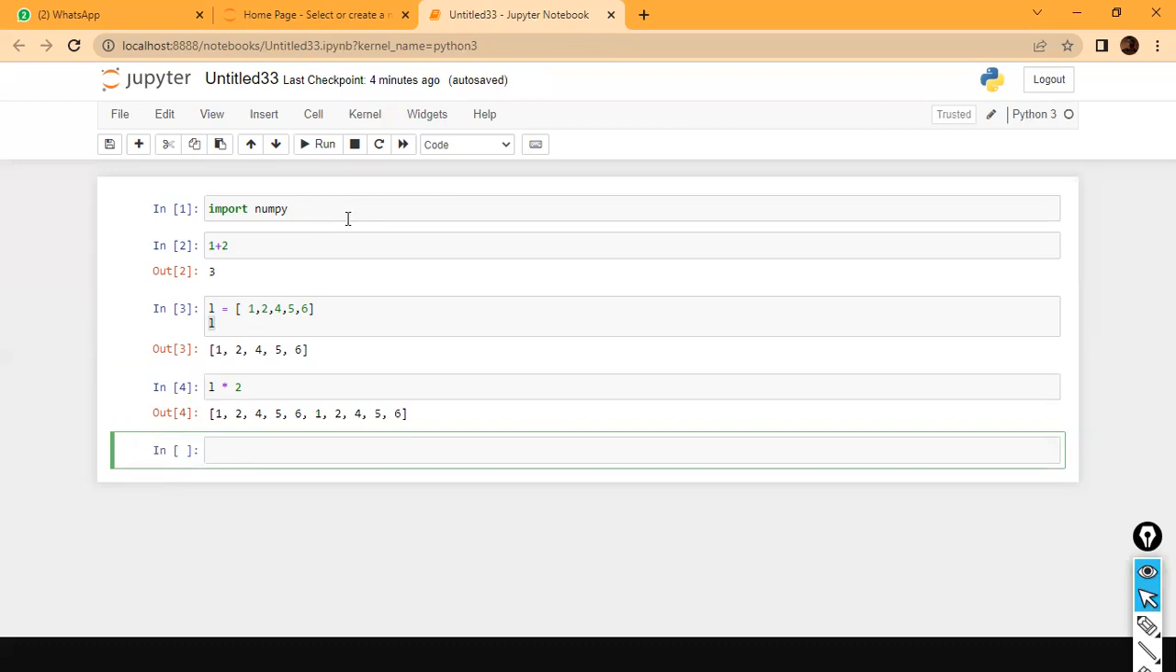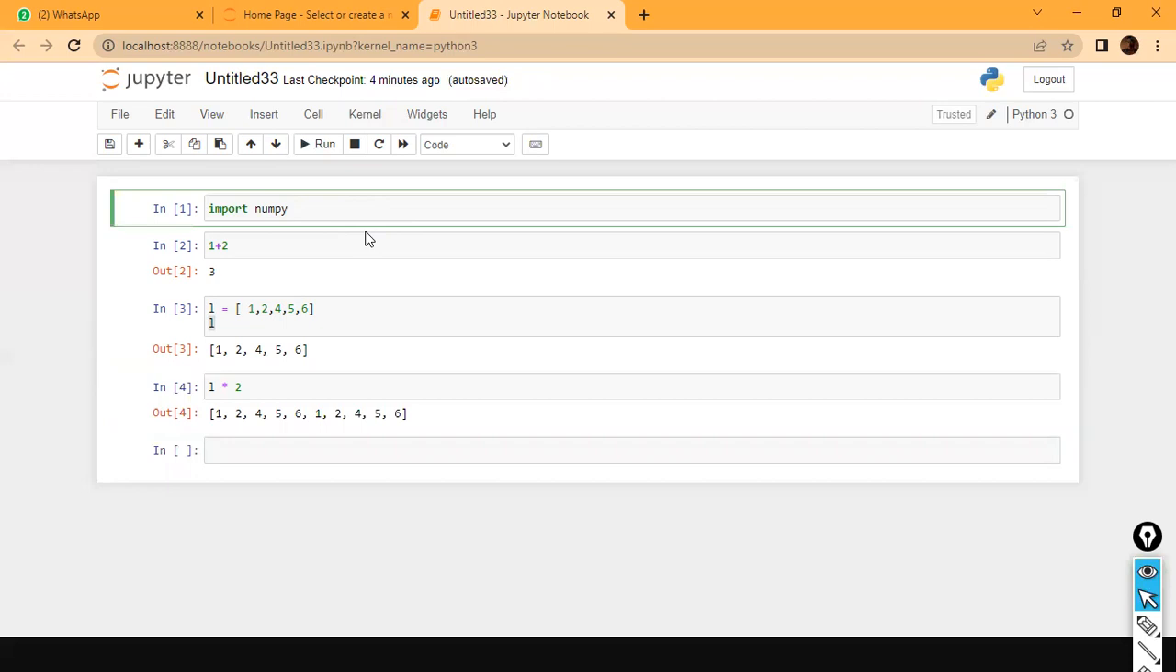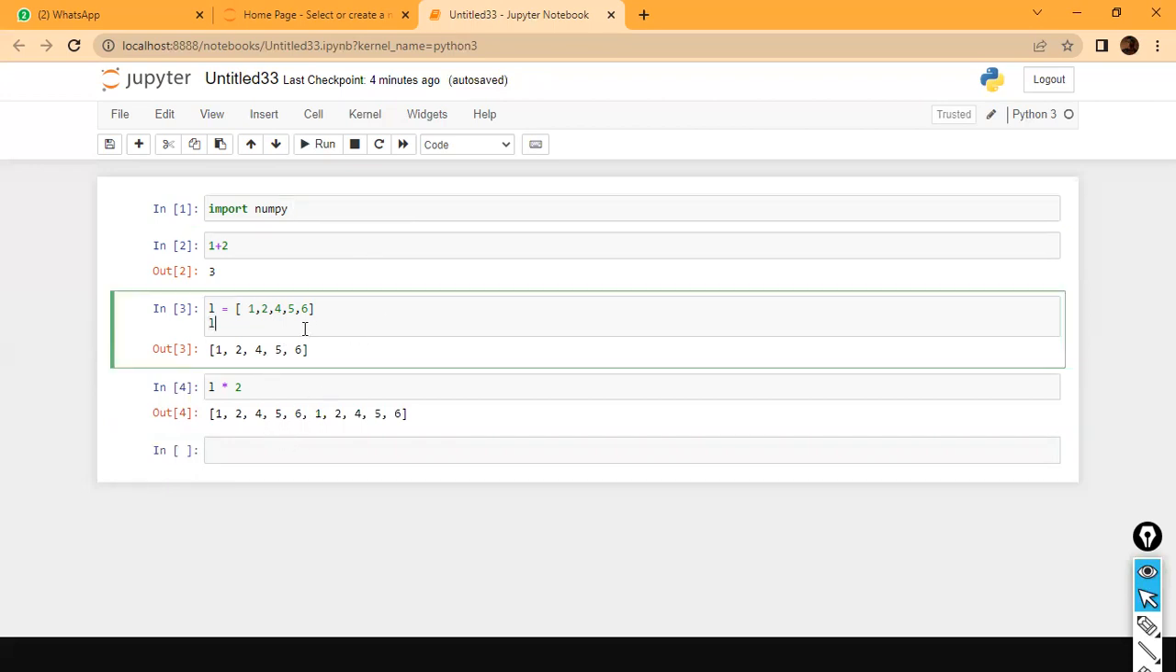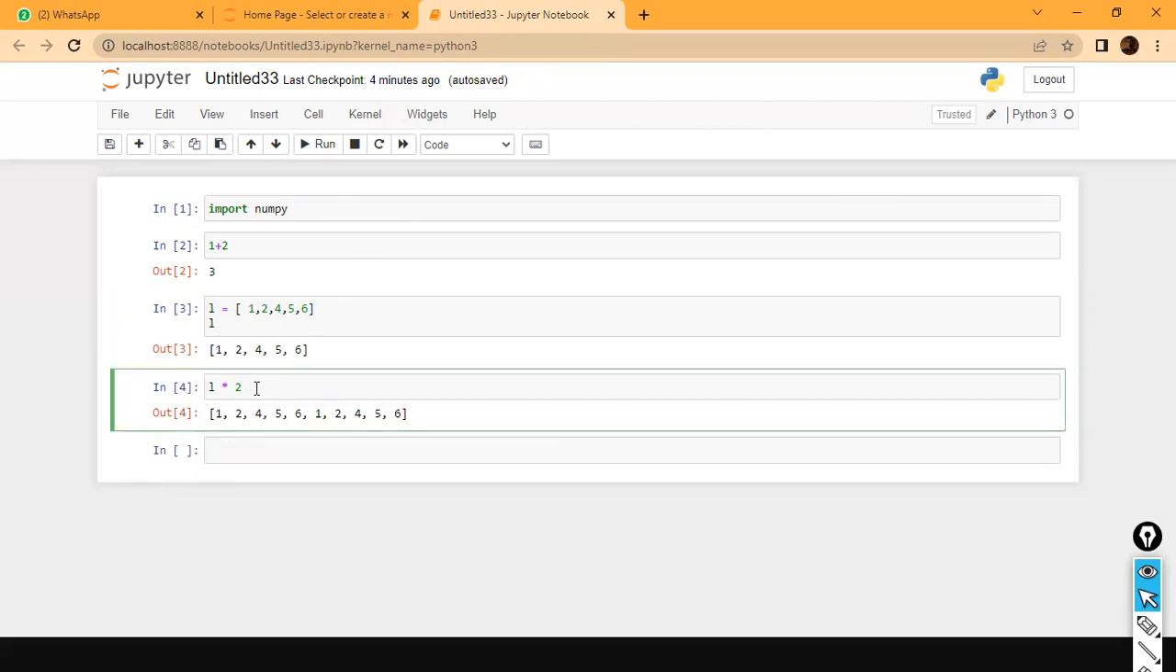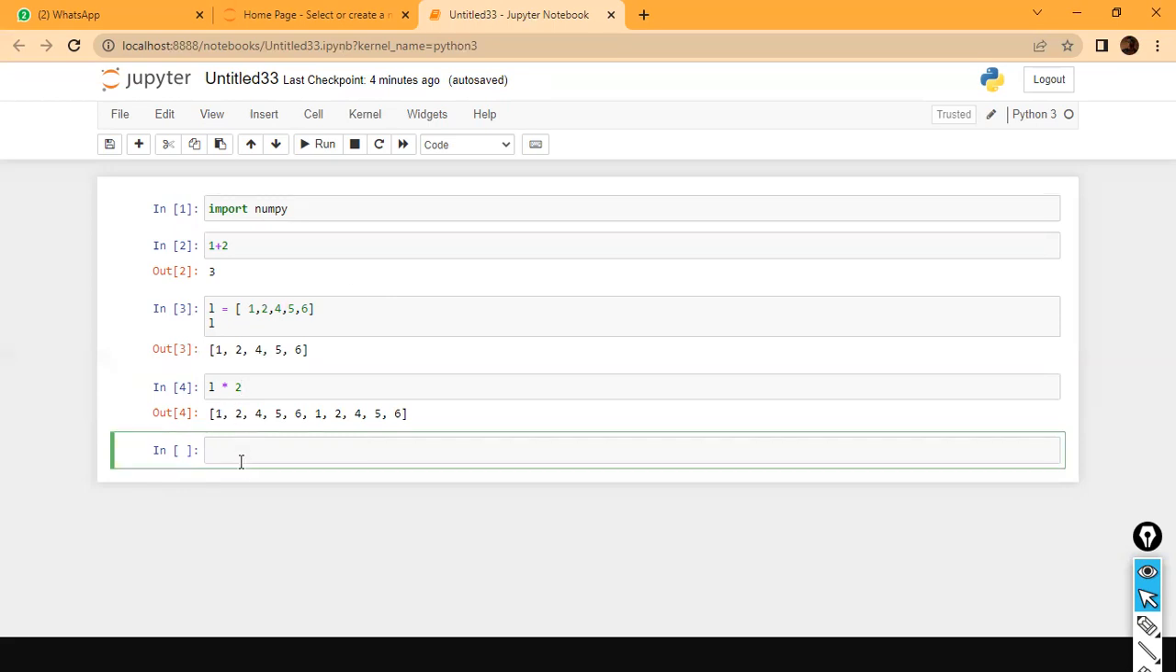So the next one is, see, the advantage of the NumPy package: you can multiply each and every element by a scalar value, or you can multiply an array with another array. So in the case of NumPy, we can create arrays. What are we going to do with the NumPy package?